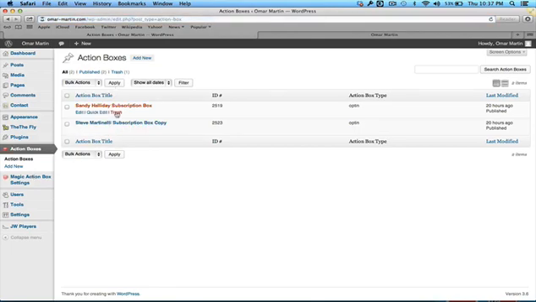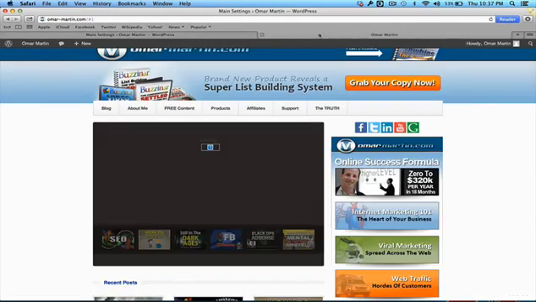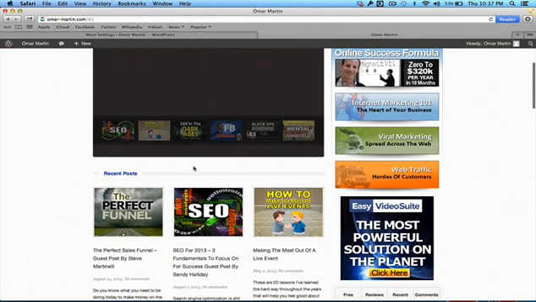Now, I have 2 of them created at the moment, and I created these Action Boxes actually for some guest authors that I have on my blog, and I'm going to show you what they look like. Your Action Box has some settings. You could set a style, and I'm going to show you first of all what they look like. So let's actually go to a blog post. I'm going to come to one of these blog posts here.